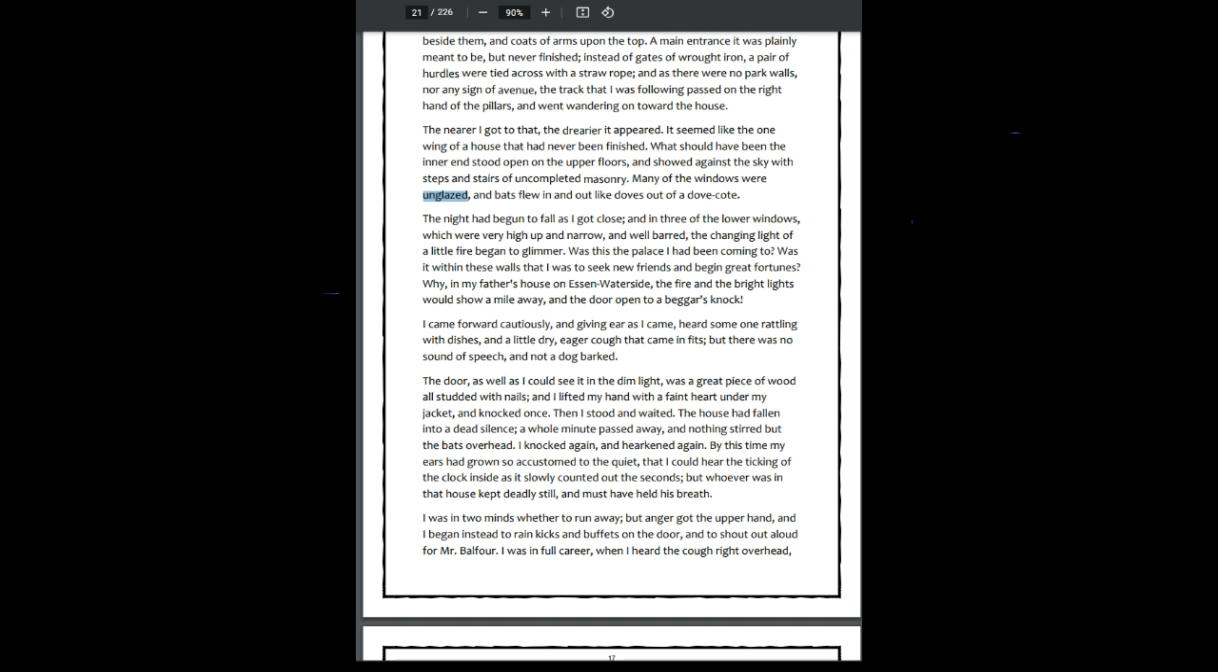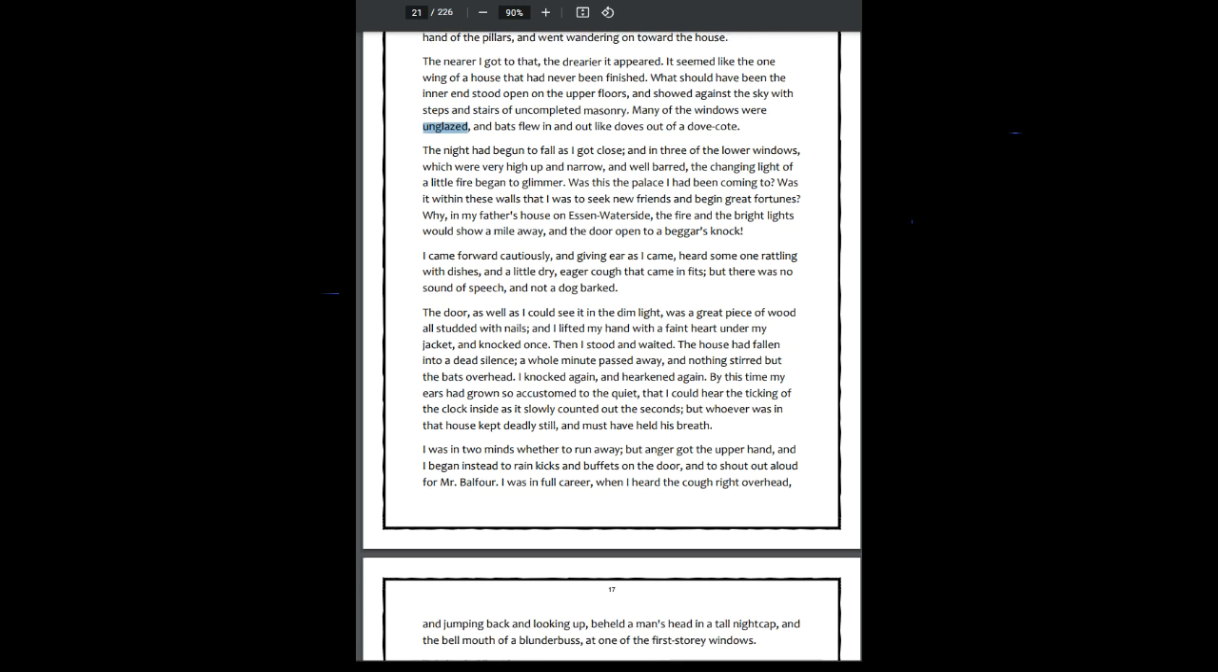The night had begun to fall as I got close. And in three of the lower windows, which were very high up and narrow and well barred, the changing light of a little fire began to glimmer. Was this the place I had been coming to? Was it within these walls that I was to seek new friends and begin great fortunes? Why, at my father's house on Essen Waterside, the fire and the bright lights would show a mile away, and the door opened to a beggar's knock.